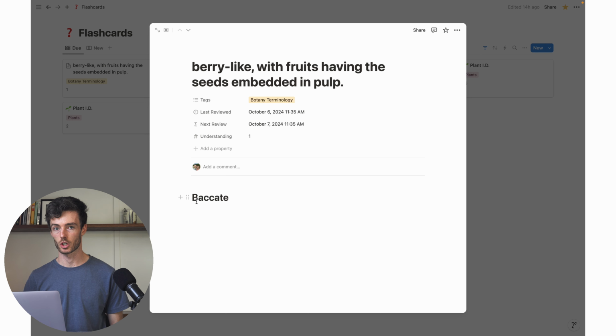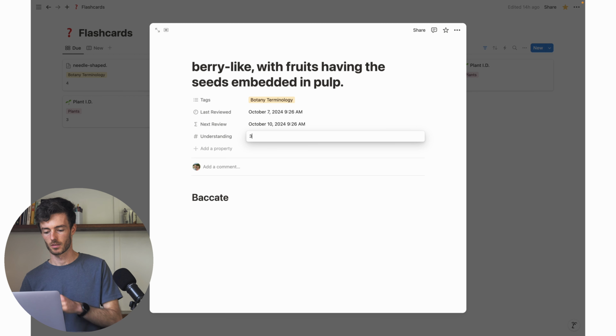Because I got this question correct, I can increase the number a little bit now. And you can choose entirely up to you how much you increase this by. So I feel like I can probably remember this for a few more days. So I might increase this to a 3. So I'm not going to see this for 3 more days now.